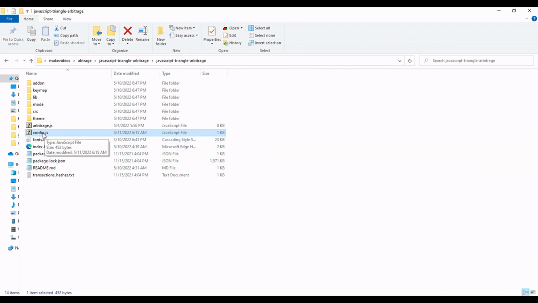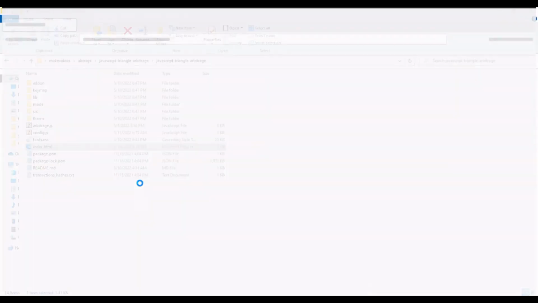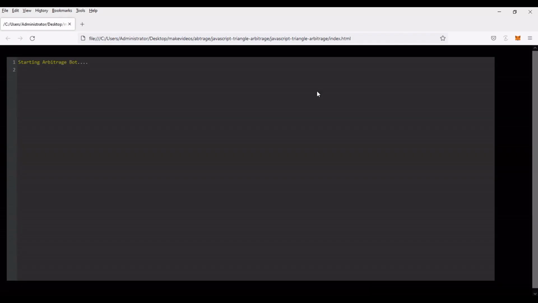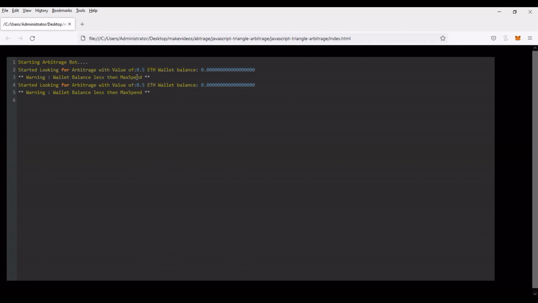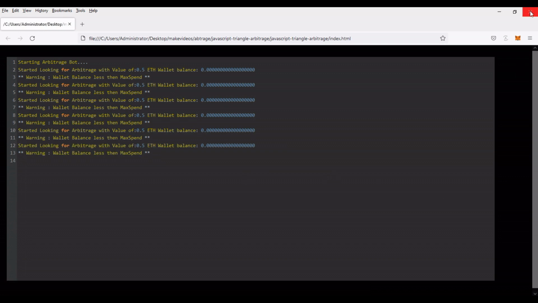So that's saved. So you have a config.js saved. That's all you have to basically do to run this program. And you're going to go to index.html once that's in there, and go to Open, and we'll go to Firefox. And it says starting Arbitrage Bot, looking for arbitrage opportunity. It tells me my Ethereum balance is 0, which it is. And a warning: wallet balance is less than max spend. So basically it will just do that for eternity, because there's nothing in there that it can use.